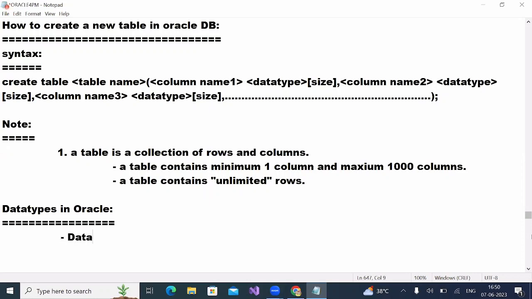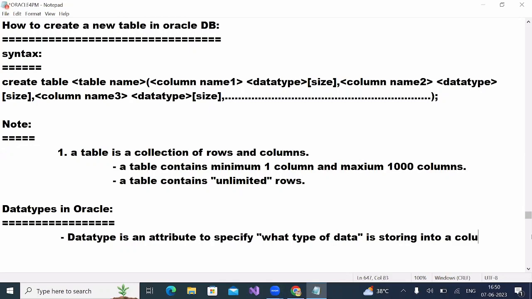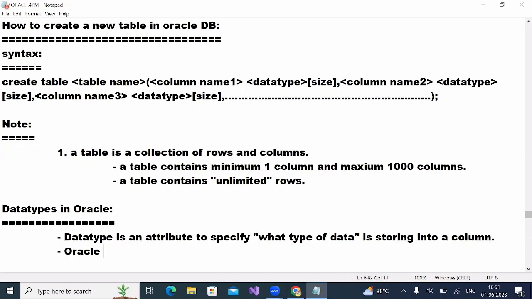So what is a data type? A data type is an attribute which is used to specify what type of data is being stored into a column. And Oracle supports the following data types.